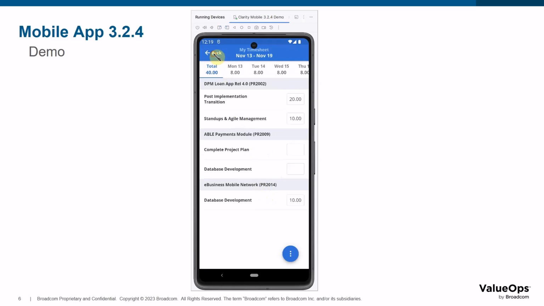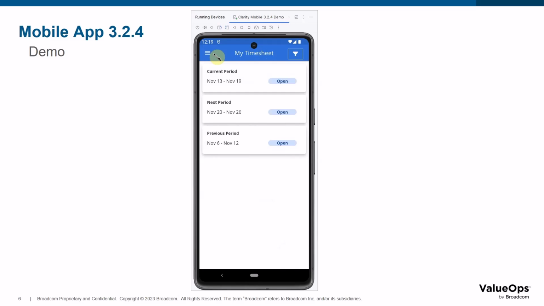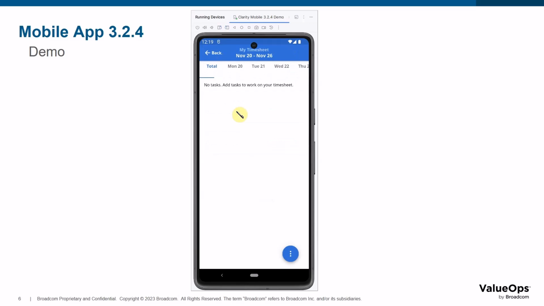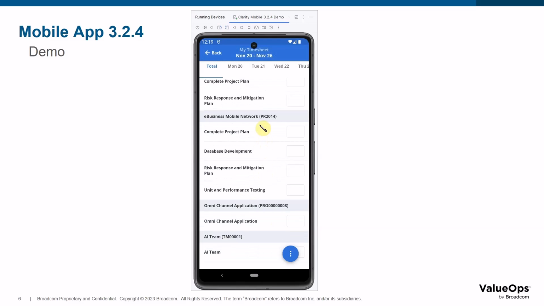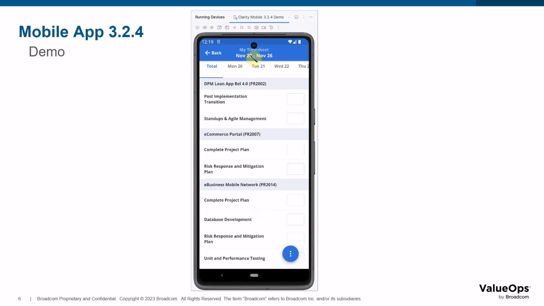Right, I'm going to go back out and I'm now going to go into my next period for my third scenario. Again, there are no tasks already added, and in this scenario I'm going to add tasks from assignments. I'm going to go to the menu, and in the menu I'm going to this time pick add task from assignments. So all the tasks that Tom has been assigned to should automatically be added right here. As you can see, selecting it, it's already added all the tasks where Tom is assigned for this specific time period.